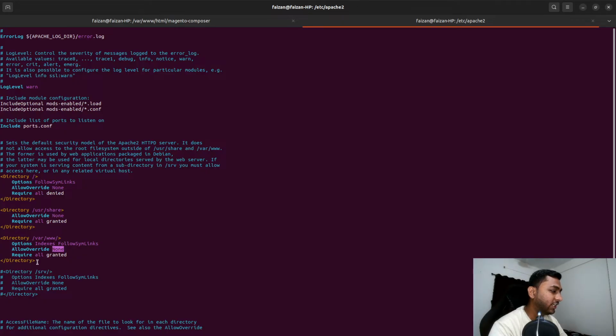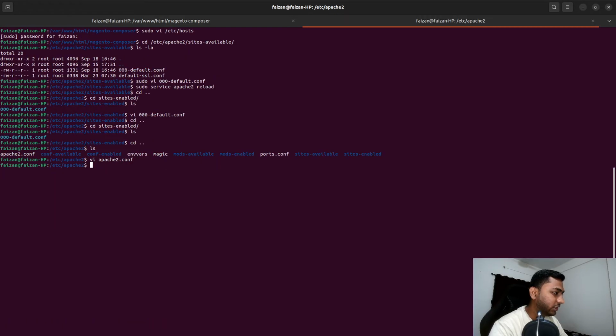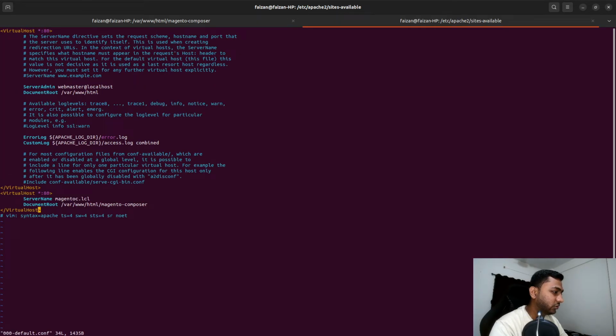We can add this in this apache2.conf file, or we can add this entry into our custom-created virtual host file. I think that would be a better option. So I'll just copy this part, quit, cd sites-available, and sudo vi 000-default.conf.